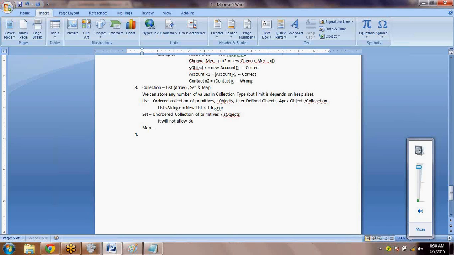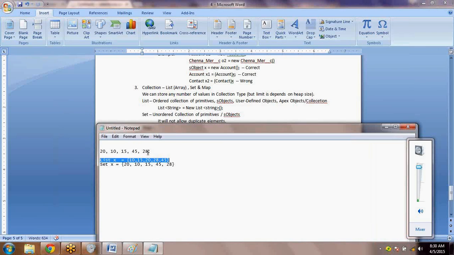It will not allow duplicate elements. What does it mean? Let's say you are giving 15 one more time, then it is wrong. Duplicate elements are not allowed in a set, but in a list duplicate elements are allowed. If you give 15 one more time, no issues, it is allowed. So what is the difference between list and set? List is the ordered collection and it allows duplicates. Set is the unordered collection, it will not allow duplicates.